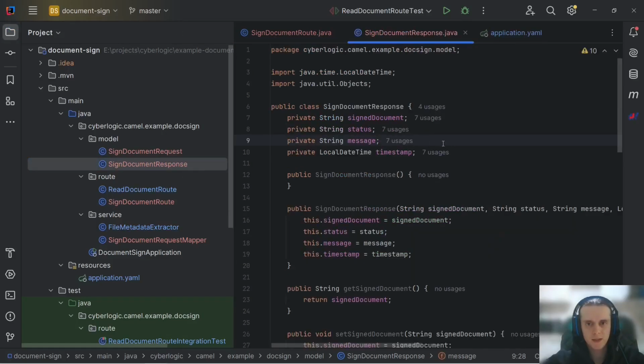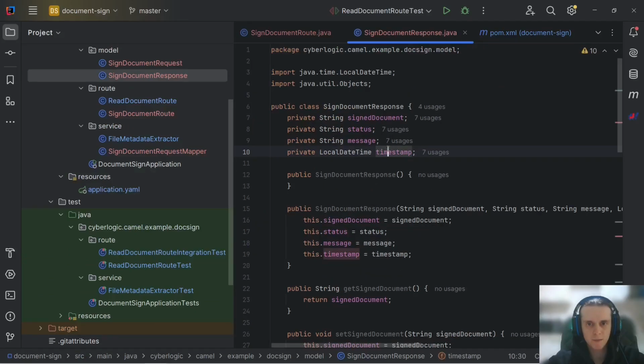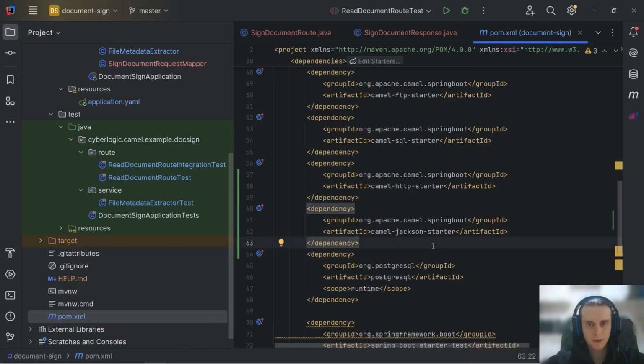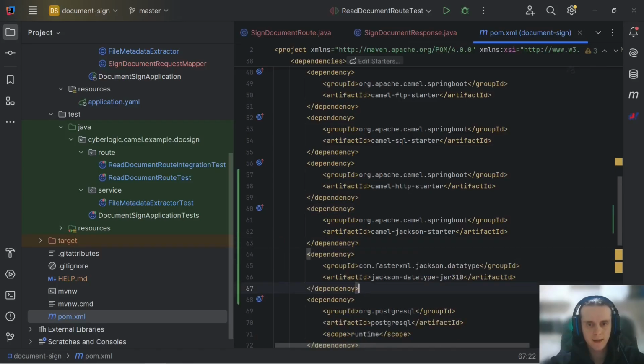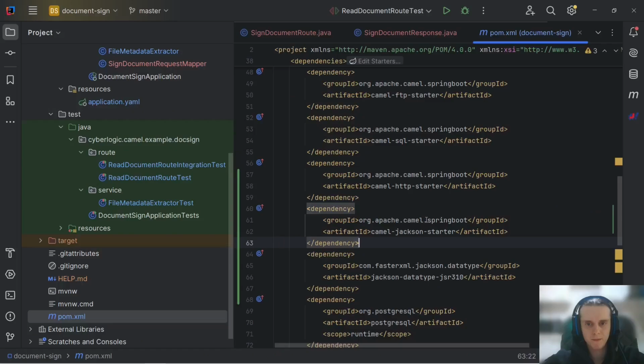You see, if our response contained only primitive fields like strings, numbers, etc., we would have been done here. But as it contains this local date time field, we need to do a few extra steps. Our JSON starter library that we've added to parse and unparse our JSON does not support parsing timestamps to local date time out of the box. What we need to do for it to support the parsing is add this JSON data type JSR 310 dependency. This is the extension of a regular JSON parser, which makes it capable of parsing timestamps to Java local datetime type objects.